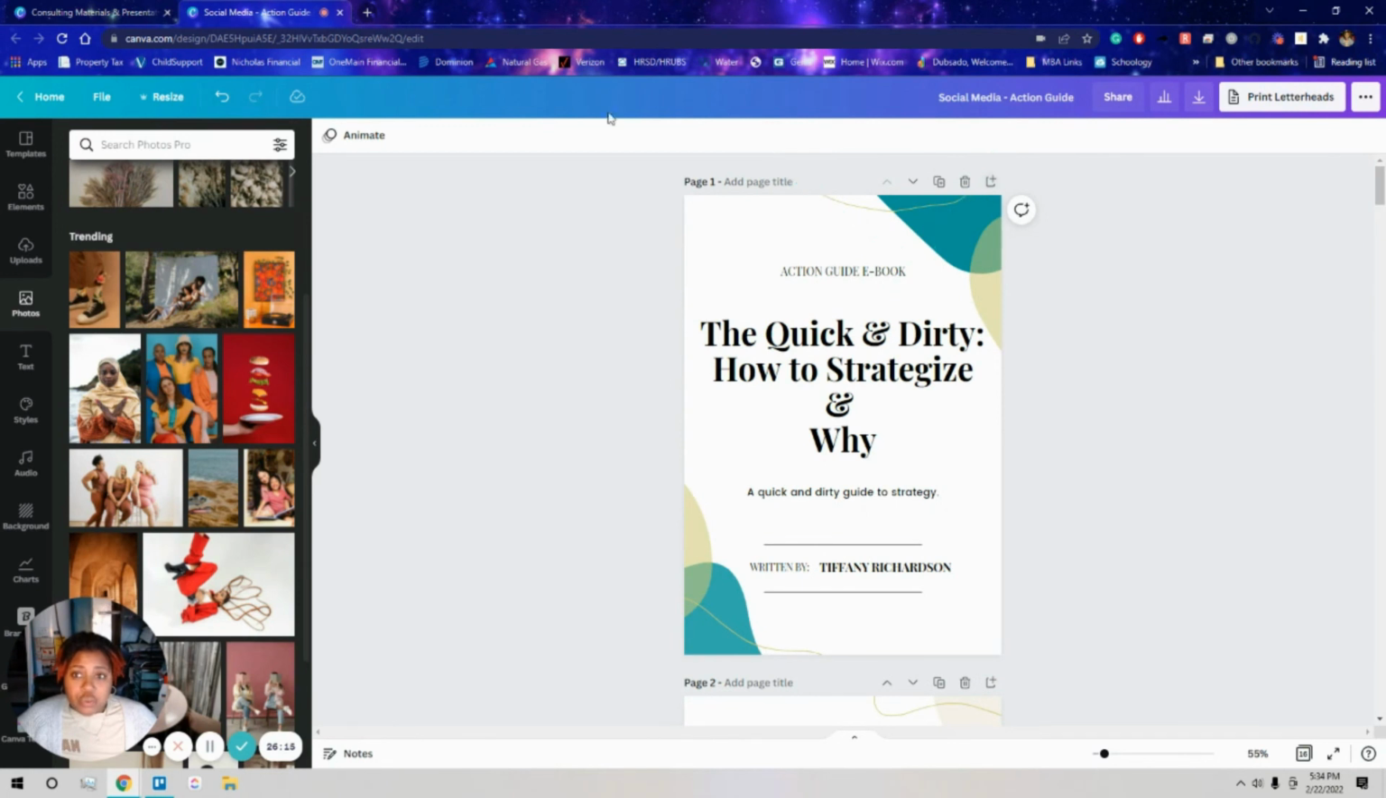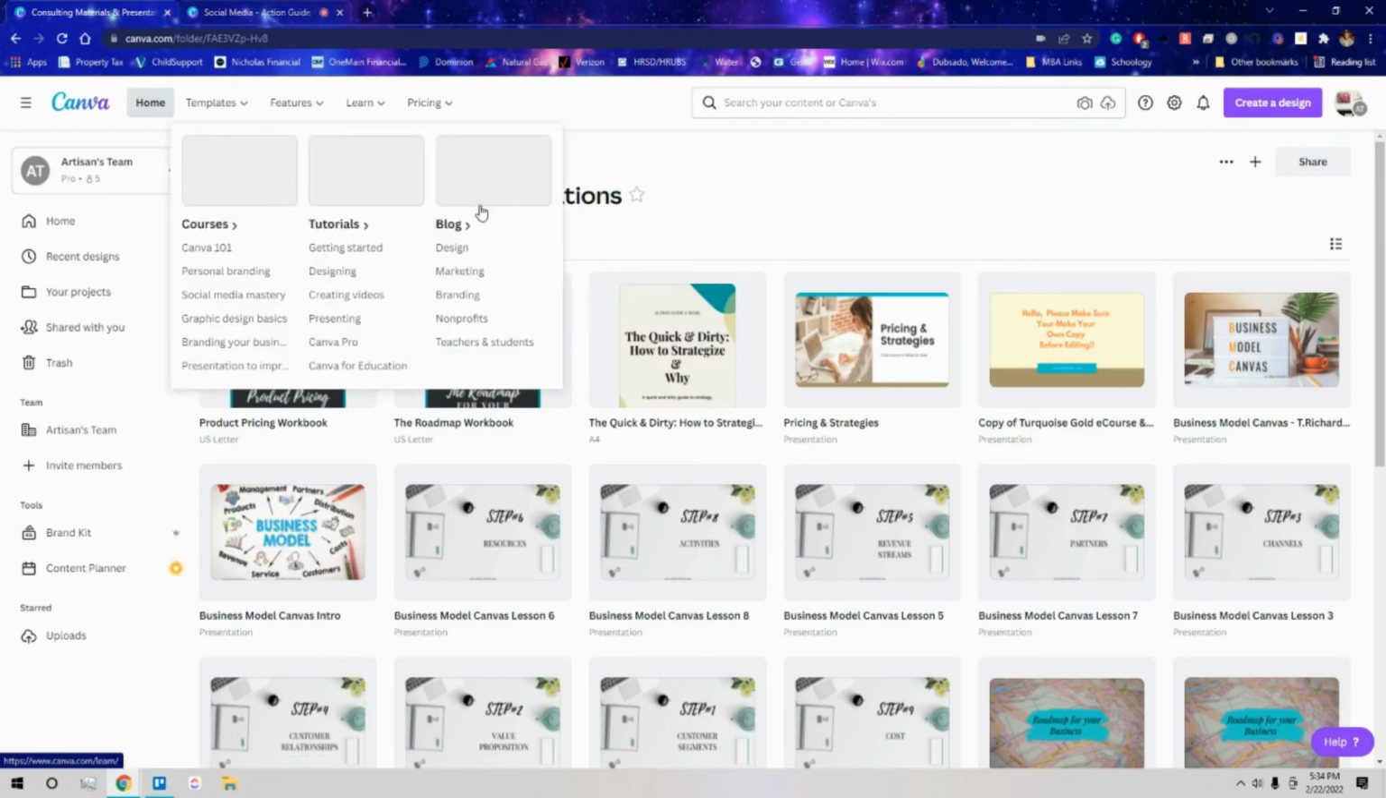Again, make sure when you copy a piece of work, you rename it so that you know what you're doing. That is how you create worksheets, workbooks, action guides, and ebooks on Canva.